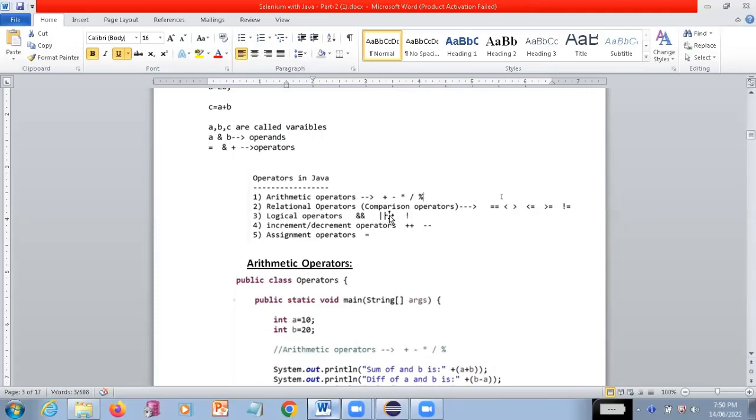Relational operators are the comparison operators: double equal to, less than, greater than, less than or equal to, greater than or equal to, or not equal to. We use these comparison operators in conditional statements, like if condition statements. There we use the conditional related stuff.